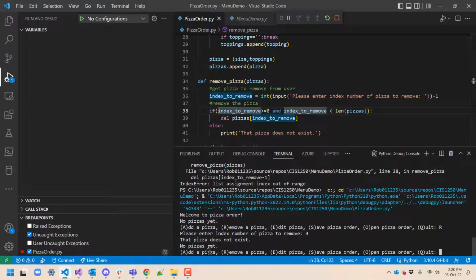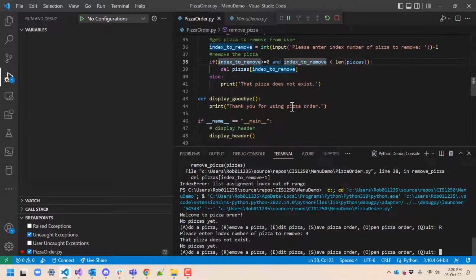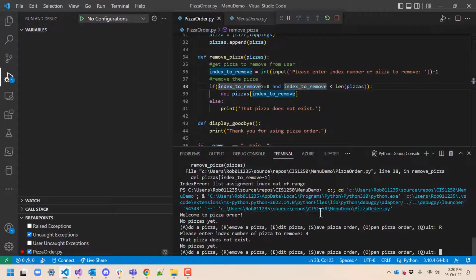And so we see here, even though I tried to remove pizza 3, there's no pizza there, so it tells me it doesn't exist, and it goes back and we're still operating. So this validation helped us make sure that our pizzas were removed okay. Okay, so now let's, what else do we have?